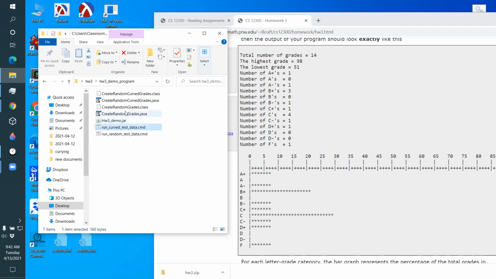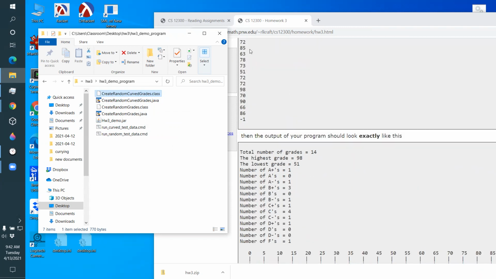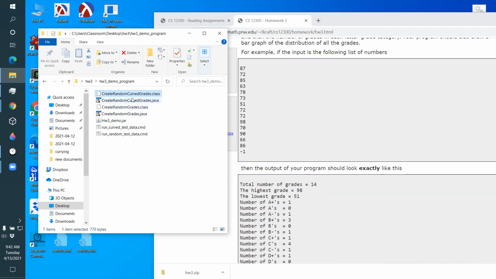So this file asks you how many grades you want. Then it'll run this program here, which I give you just for testing purposes. If you want, you can look at the source code of this program and see how it does it, but it generates a random string of grades. Then it feeds the random string of grades into the demo program, and the demo program prints the output.